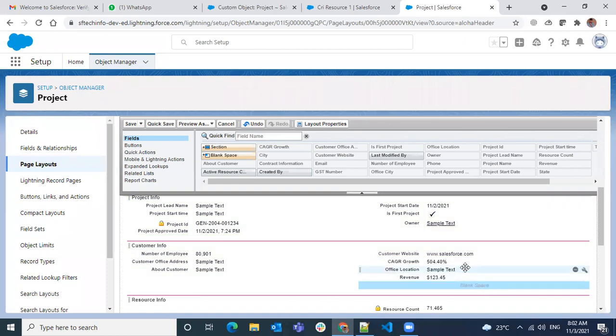Okay, that's it. So usually it will be from top to bottom, it will add. So if you add anything here, it will be next to the about customer. If you want to add some space between the next field, then you can add the space like this.